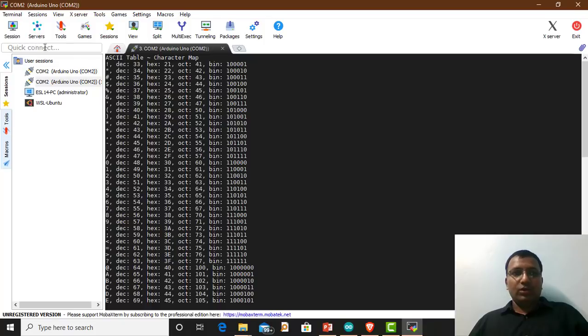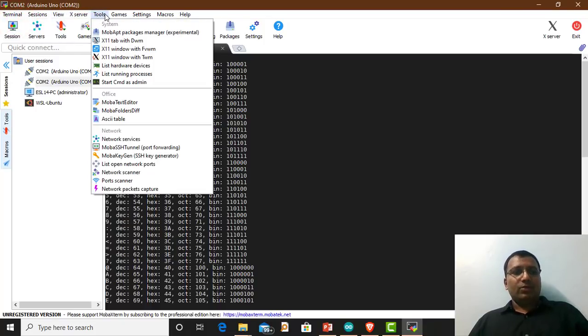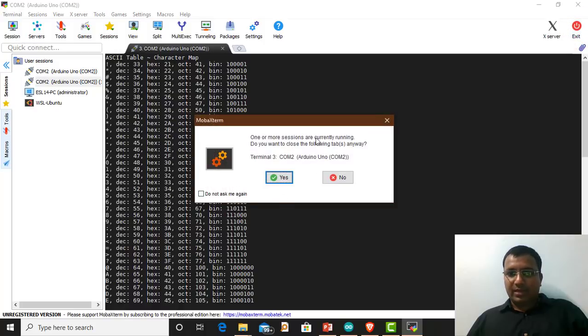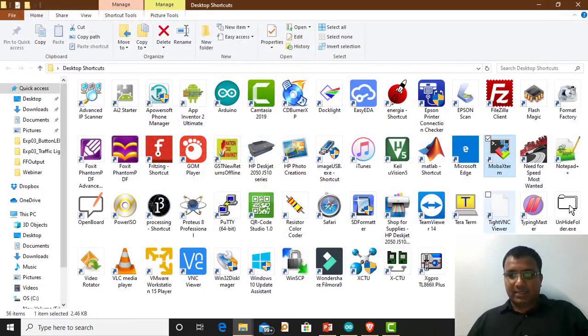So this tool is very good, and there are different functionalities. Many functionalities are there. You can download and you can check this tool. The tool name is MobaXterm. I will exit from the tool. I will disconnect it, and then I will exit.